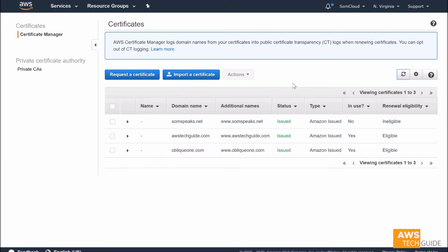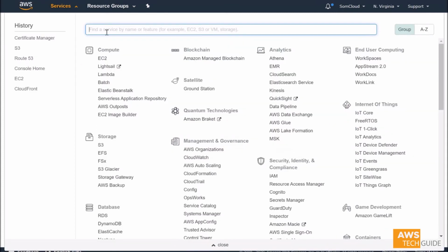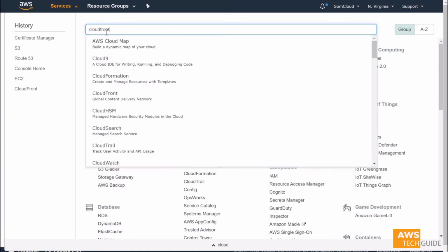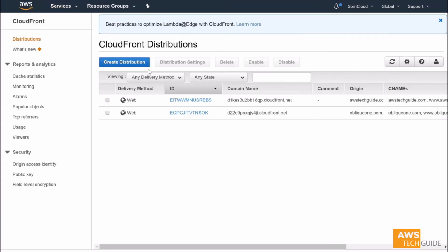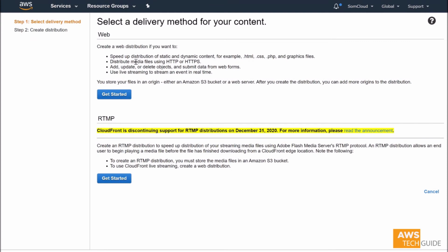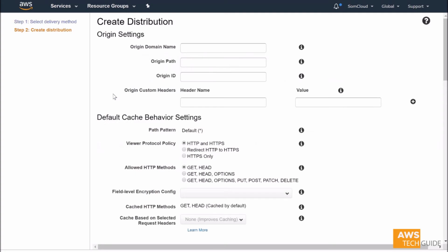So our certificate we have issued for somspeaks.net, the domain we asked for the certificate, has been issued. Now it is not in use. How can we use it? We have to create one CloudFront distribution. So go to the search option and search CloudFront. Click on create distribution. Use this web type. Click on get started.